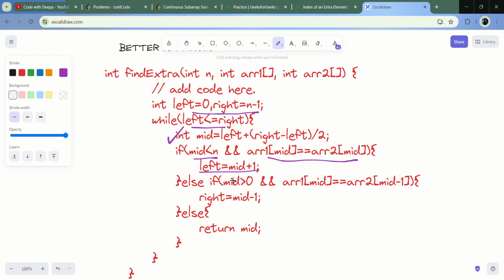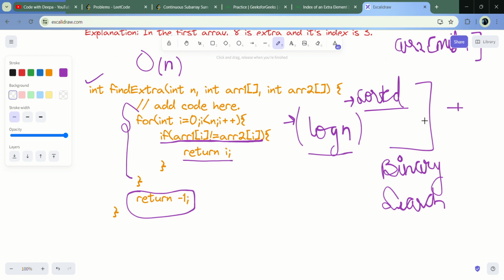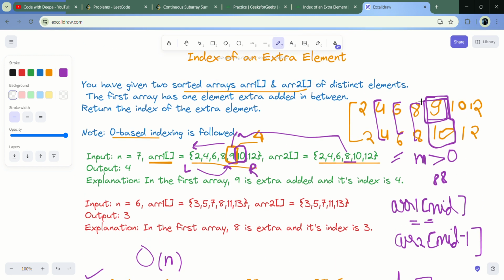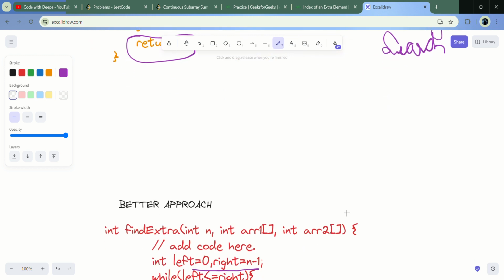Okay, and if this condition is false, then the second condition here is that mid is greater than 0 and my array 1 mid is equal to array 2 mid minus 1, which means that if I see here, if these are my middle elements, so if they are equal, then in that case move my left pointer to mid plus 1. If my middle elements, let's say we calculated 10 and here we calculated 8, they are not equal, so in that case what you have to do, you have to move your right pointer from the last to mid minus 1 value. Okay, in order to get the element which is extra.